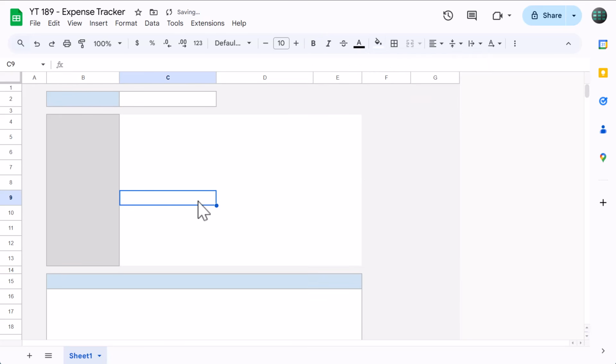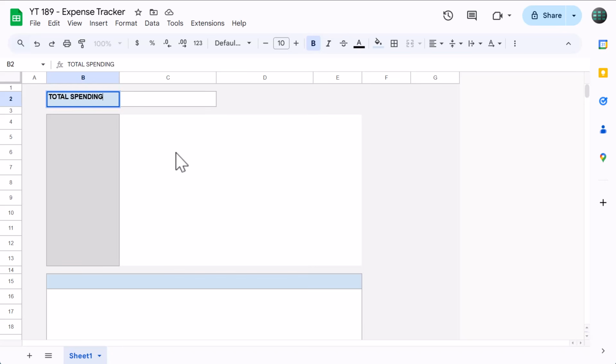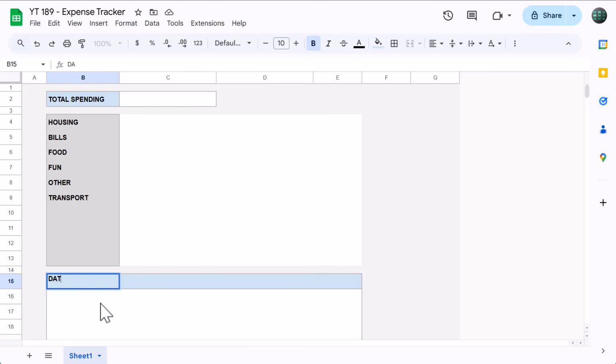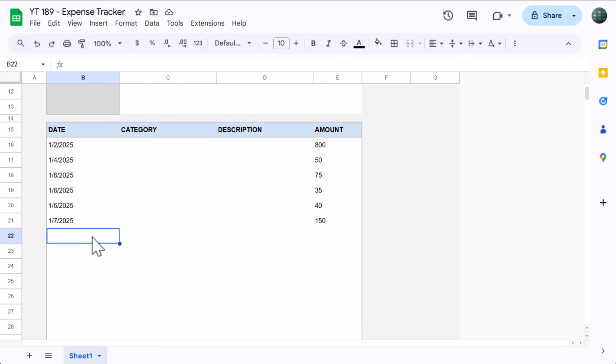At this point, select cell B2 and type in total spending. Then select cell B4 and type in a few sample categories like so. You can always change these later, but just add a few for now. After that, select cell B15 and type in date, category, description, and amount. Then also enter a few sample dates and amounts like this. These are going to help us validate our formulas here in a little bit, so please enter at least a few.